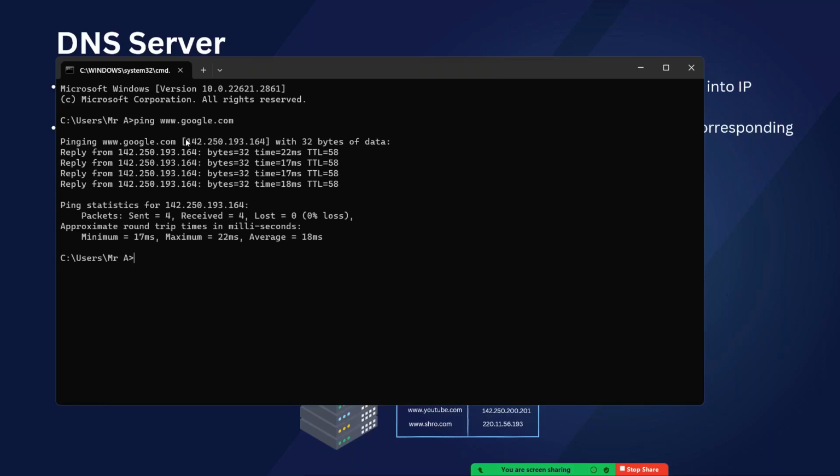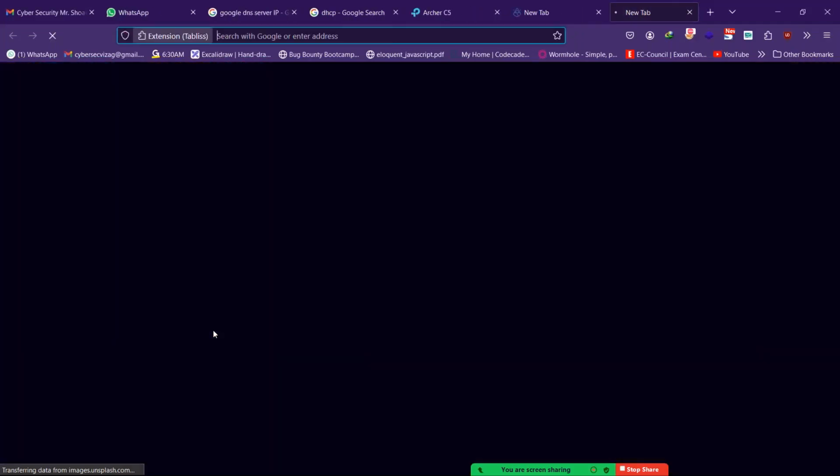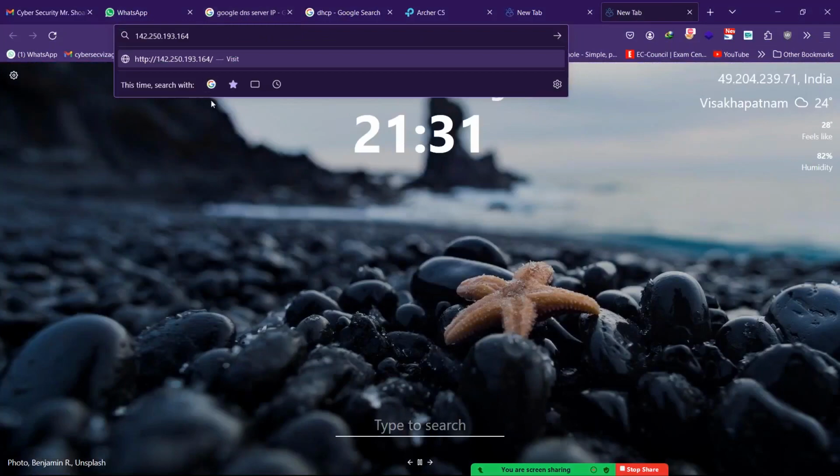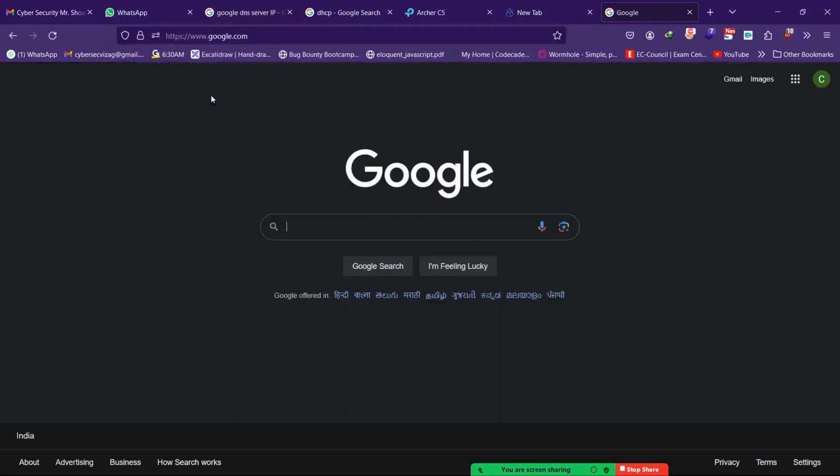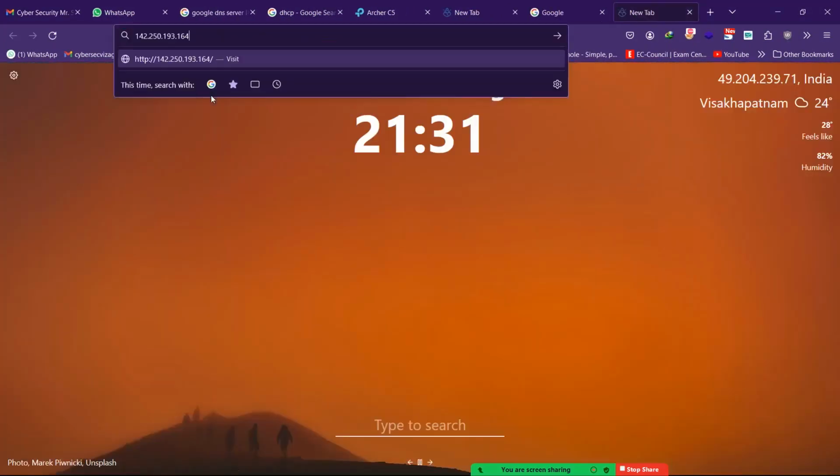But the reply comes from a certain IP here, 142.215.193.164. So if I copy this IP, go to my browser, paste this IP here, and hit enter, carefully observe what happens, guys. I get Google's website. So this was the actual IP for google.com, but we don't need to remember it. We can just remember the domain name google.com, all thanks to a DNS server, which does the job of linking every domain name to its exact public IP.